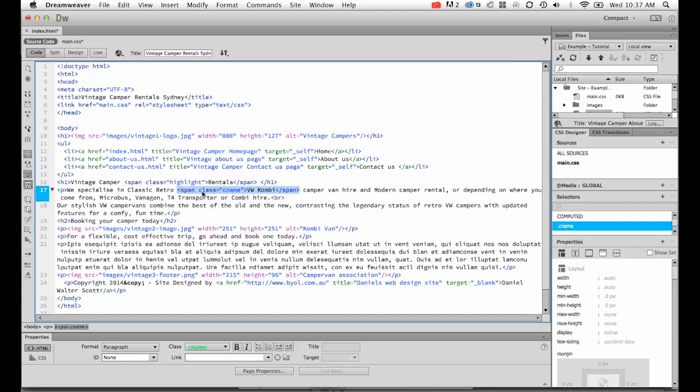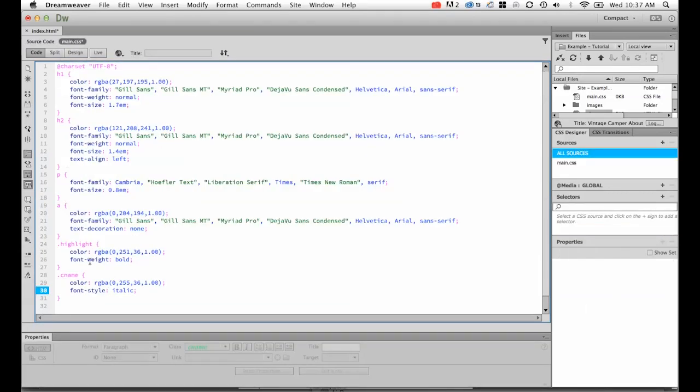So this is how it goes off, my HTML now goes off looking for a class called CNAME in my CSS, and then applies these features to it. So that's how a class works.